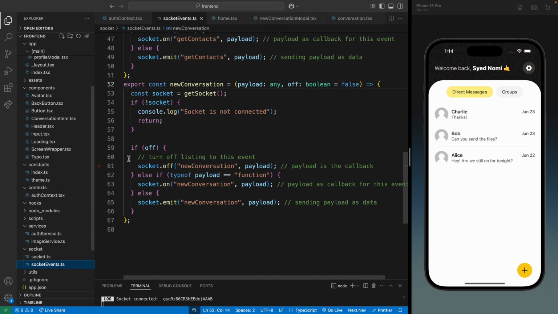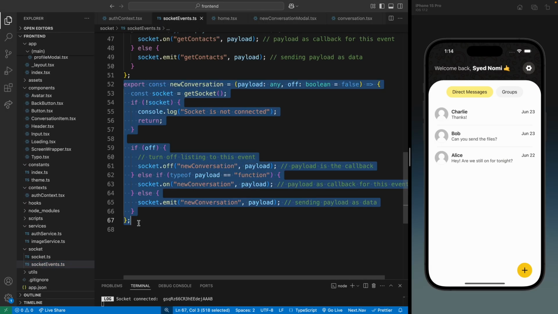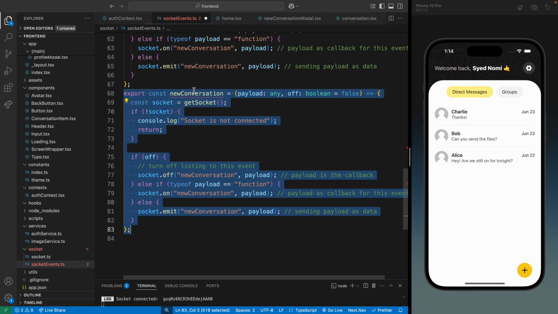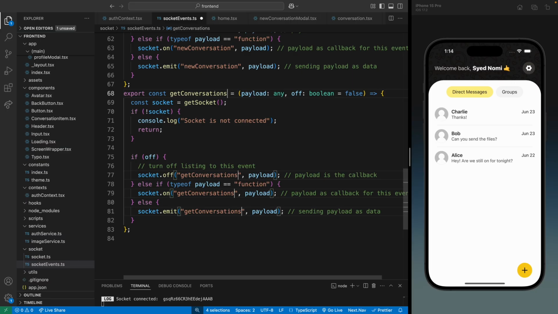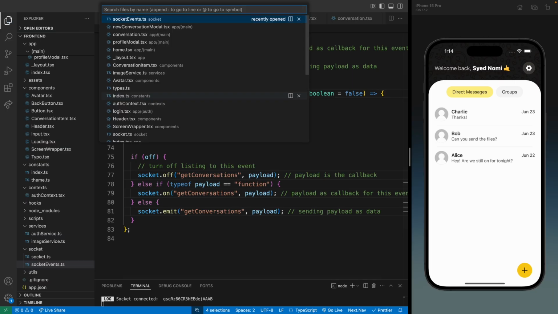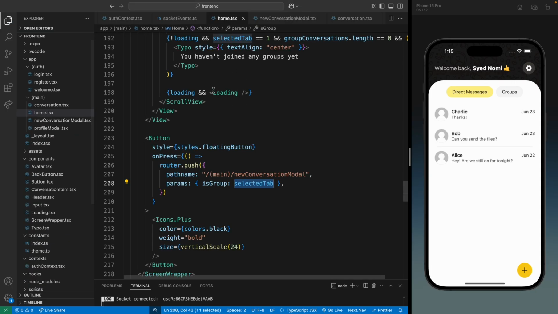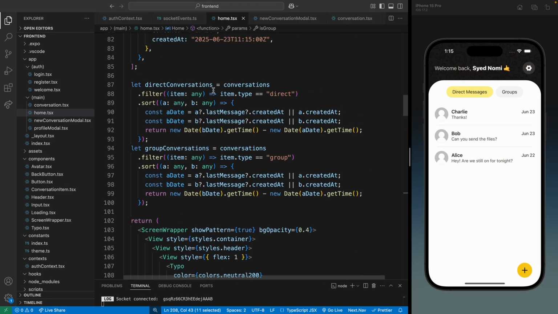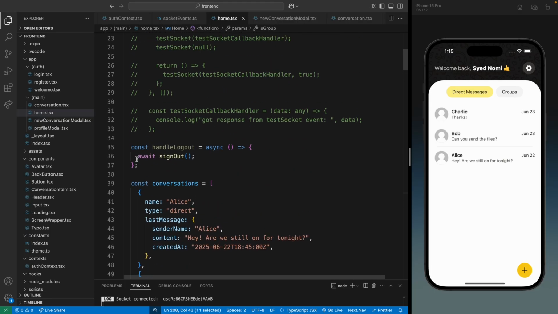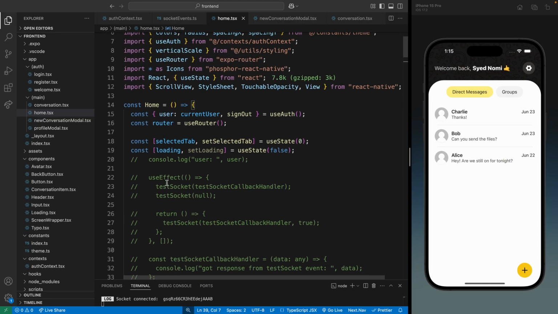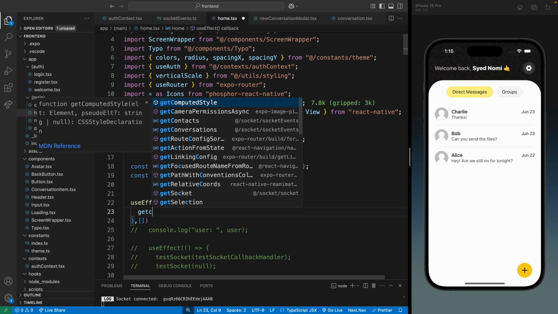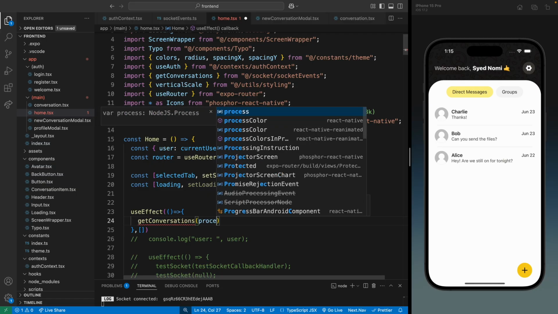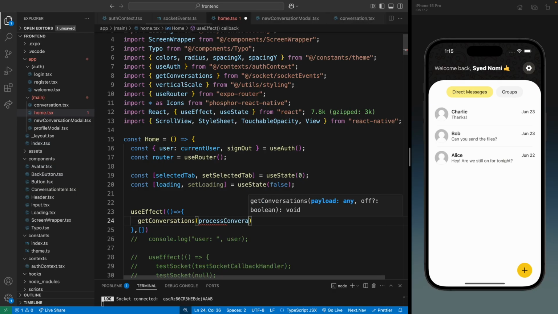So first I'm gonna go into the socket events, copy this function, and then change this to get conversations like this. So now I'm gonna go into the home screen because that's where we are fetching the conversations. So for now, it's just using the dummy data, this one. So here I'm gonna add the useEffect hook and then call the get conversations function, and here I'm gonna pass the callback handler. So this is where we get the response from the backend.